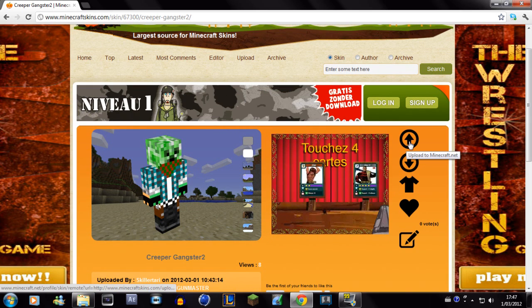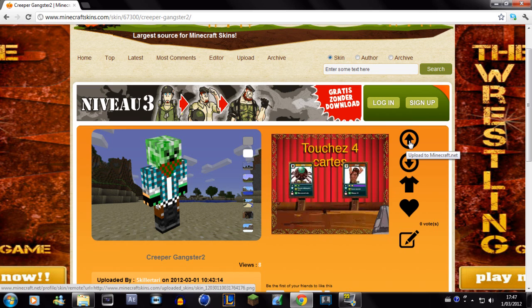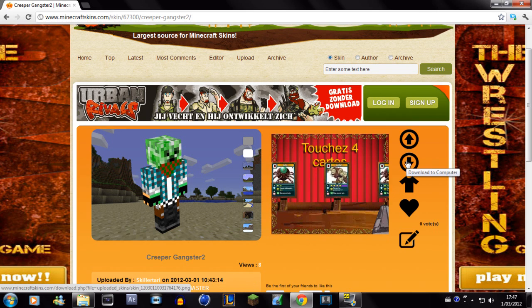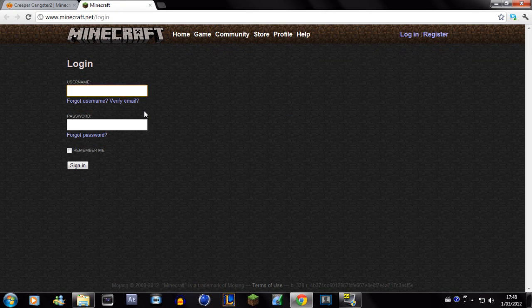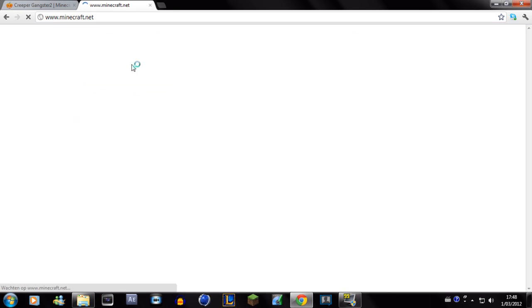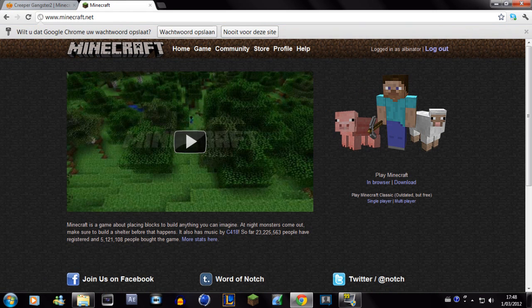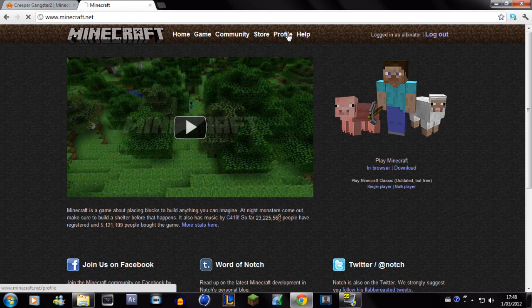Next thing you're going to do is click on this arrow, upload to minecraft.com. You can also download it and upload it on your Minecraft account, but I'm just going to upload it to Minecraft. So you need to log in with your password and your username. Remember me, of course. Sign in.